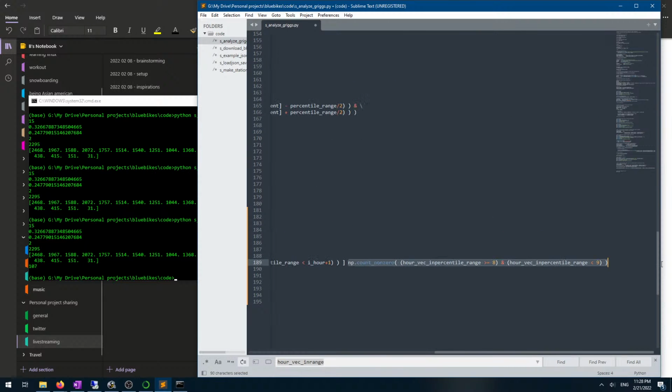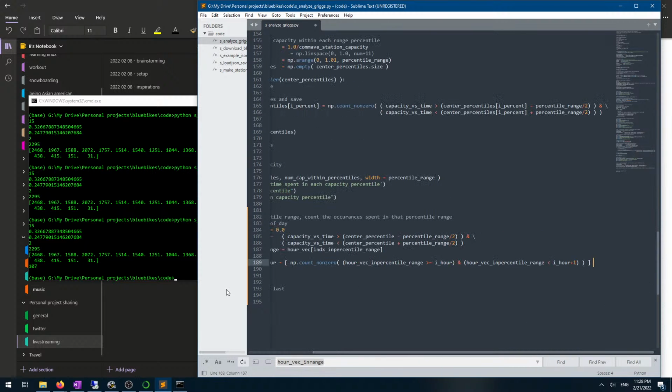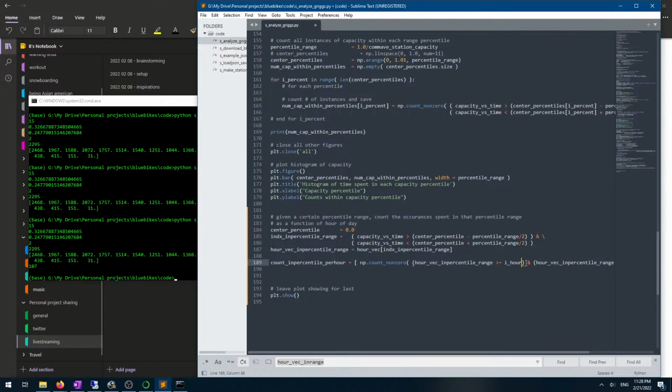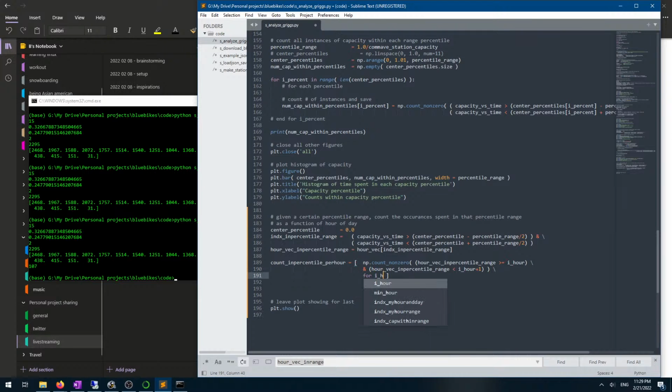Right. This is going to be a really long line of code, so I'm actually going to try and break it up if I can. For new lines, I use slashes in Python. Try to line everything up. It's nice and legible. Alright, np.count_nonzero for hour in range 24 hours. Alright.